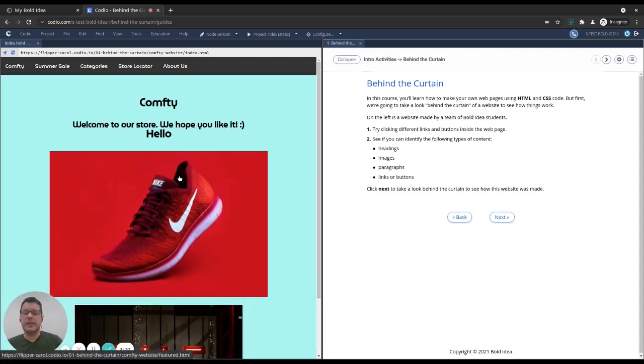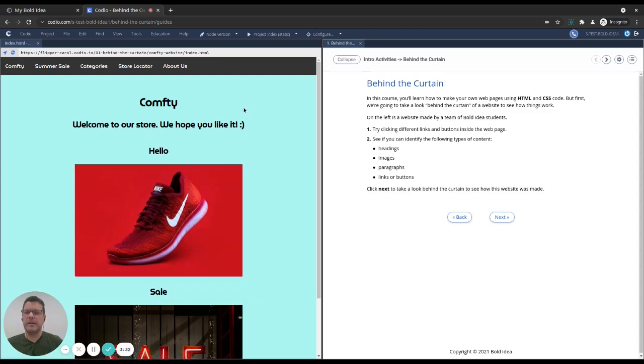And this is actually a website that was built by a team of our students. This was their creative project that we made. So you can tell students that someone their own age made this website.